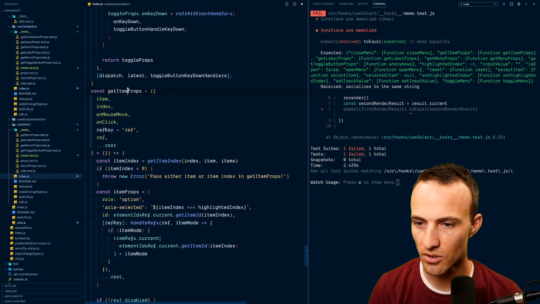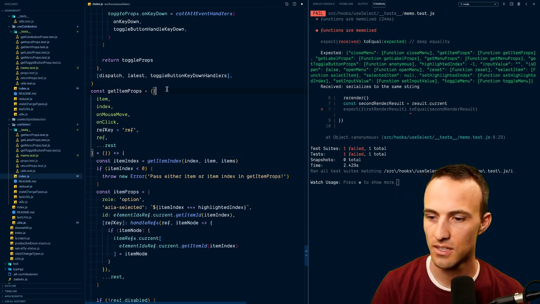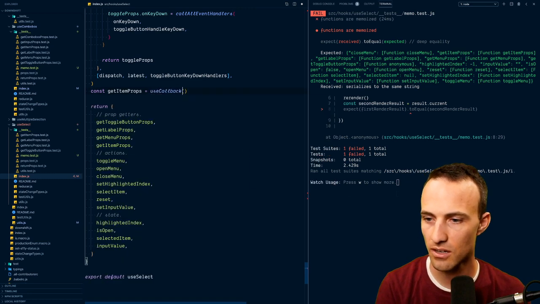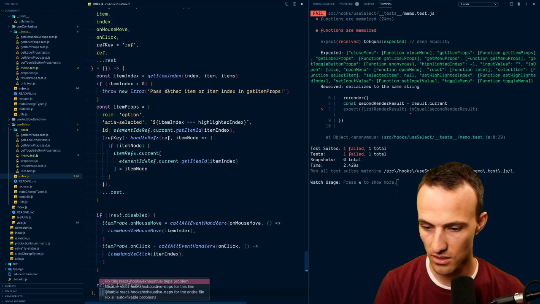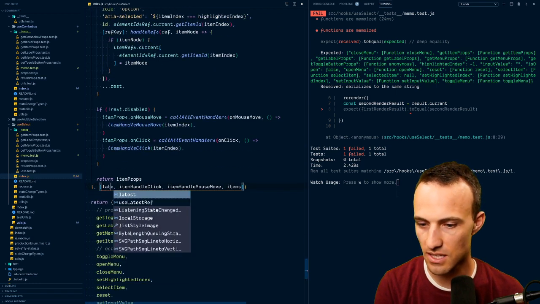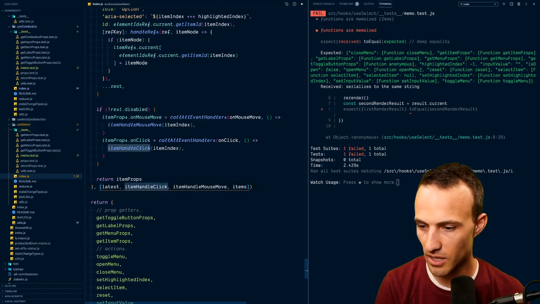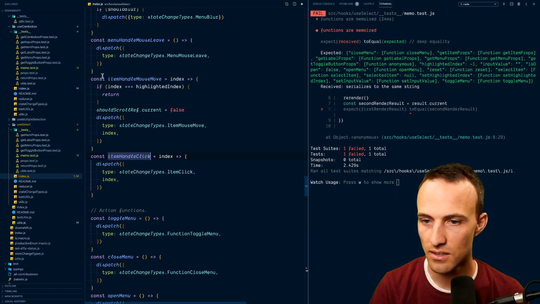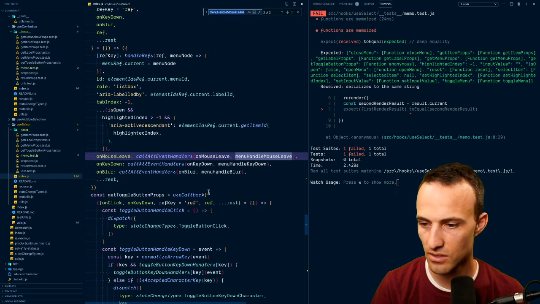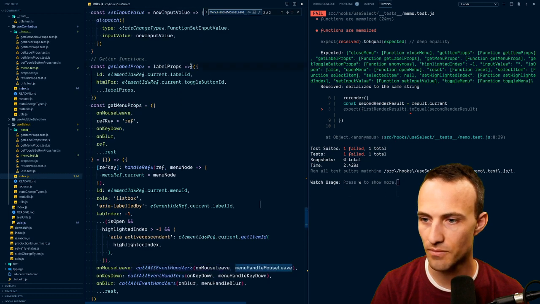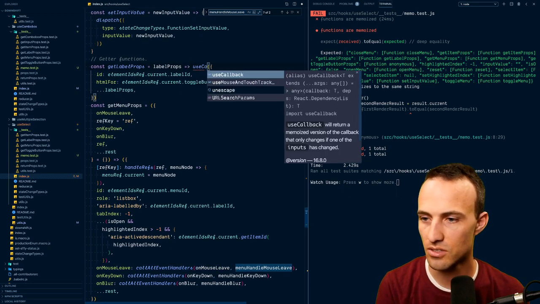Okay, cool. So getItemProps now. It's going to be very similar to what we did for the last one. useCallback. And let's see what it wants. Highlighted index. We're going to do latest instead. And then both of those event handlers will just move directly in here. Where's this menu handle mouse leave? Oh, I skipped over that one. And this one. Okay, well, let's useCallback.